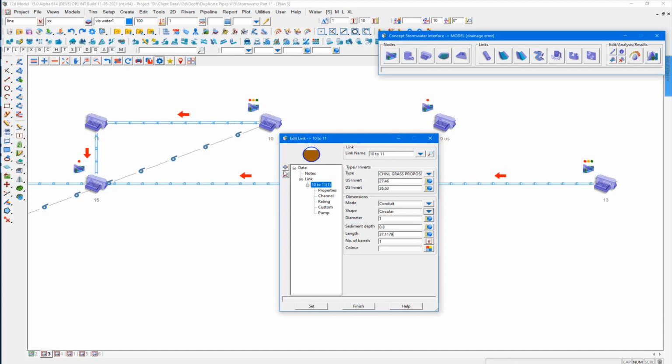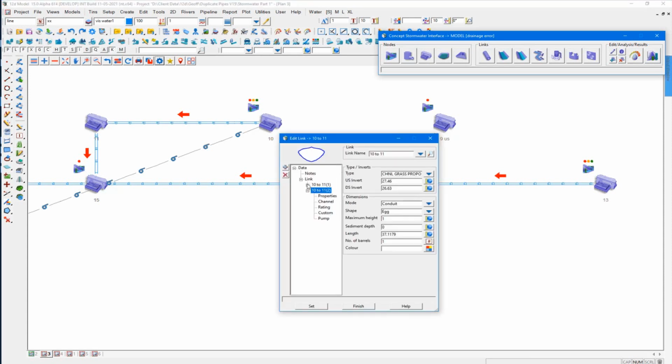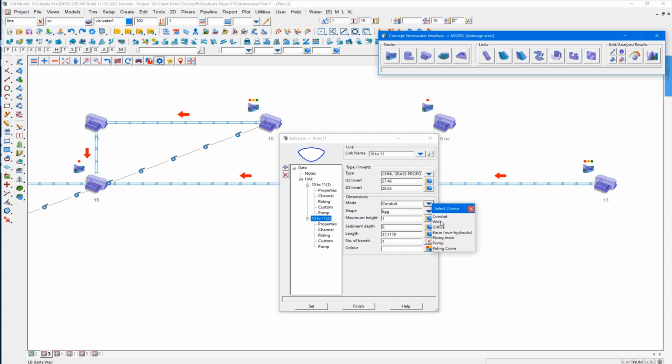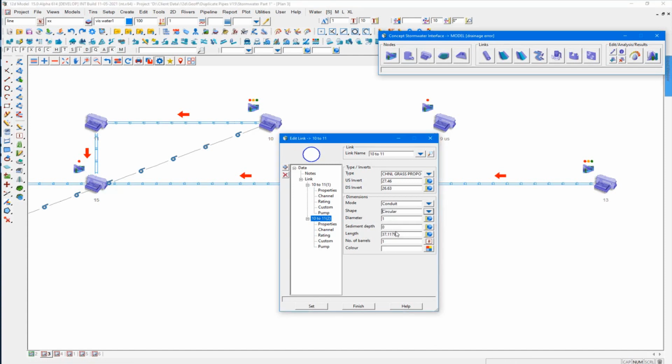And as I was saying before, if I need to duplicate it, straight away it's duplicated that original link, and we can set whatever conduit type and conduit shape we want on this. So we can have that one as circular if we want, and this one up here will still be set to whatever it was. So you can tell which one you're looking at that way.